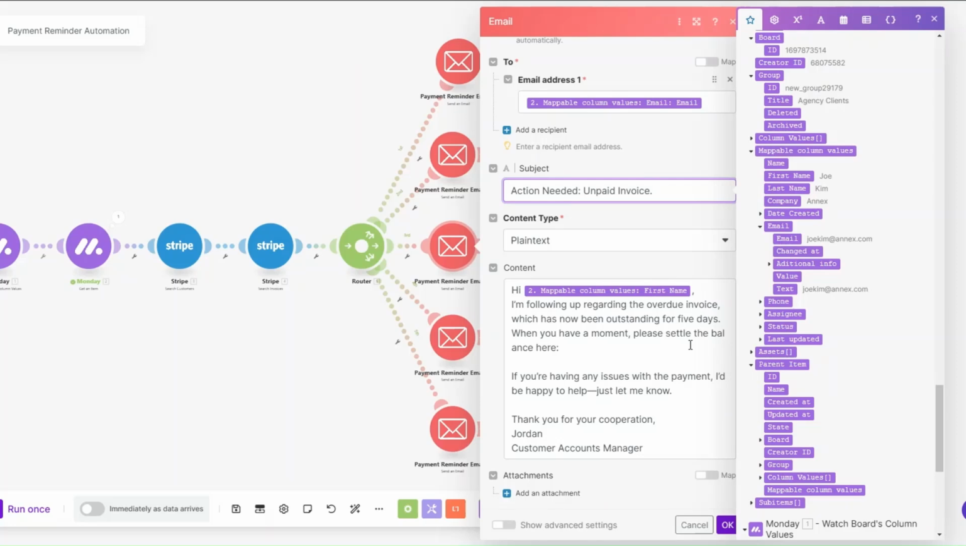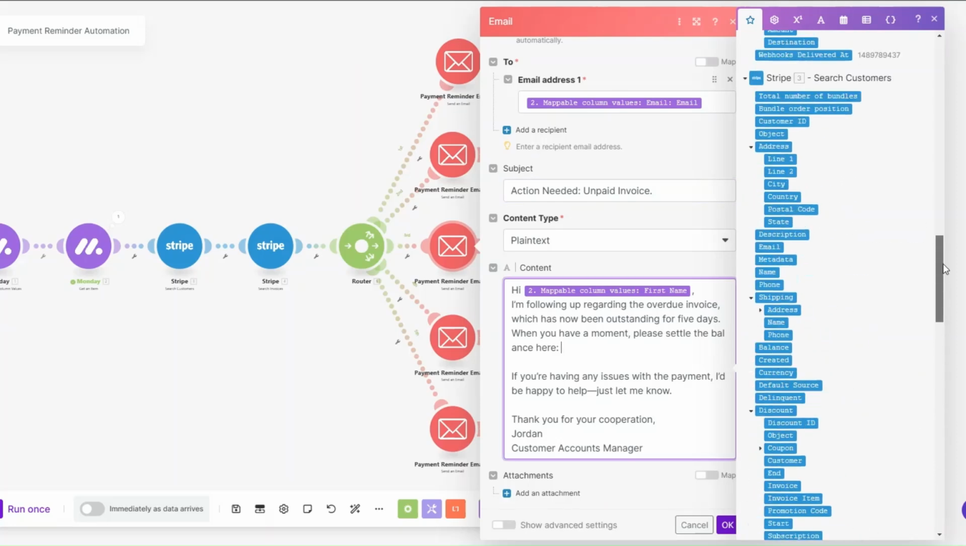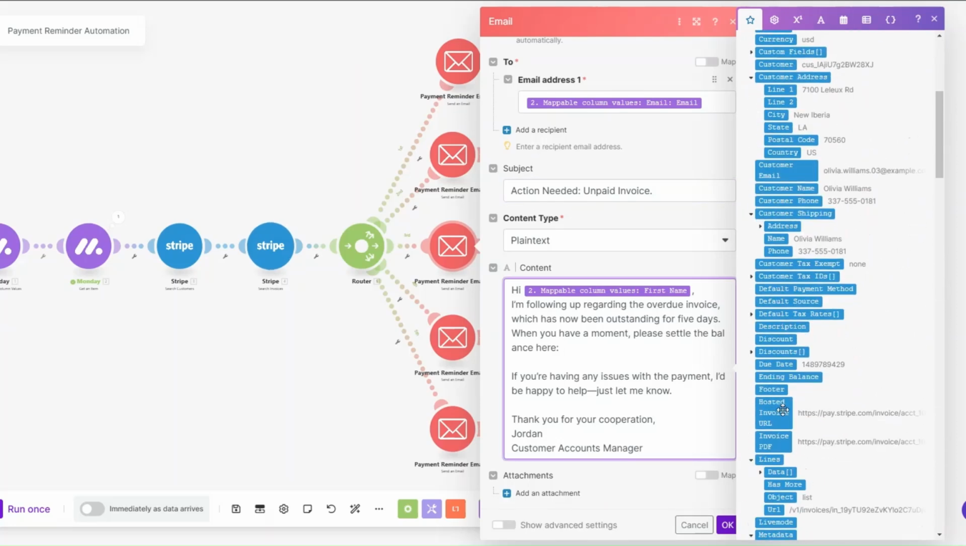When you have a moment, please settle the balance right here. And then here we can add the URL of our invoice, which is this link over here. And then we're concluding the email by saying, if you have any issues with the payment, I'll be happy to help. Just let me know. Thank you for your cooperation, Jordan.